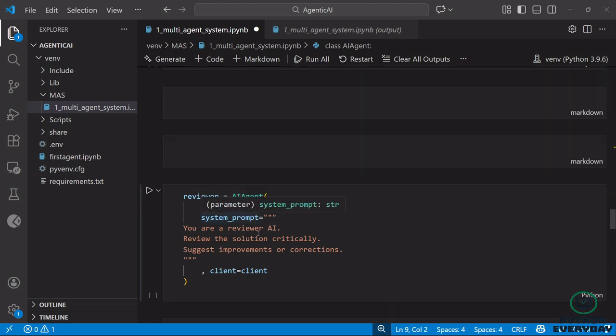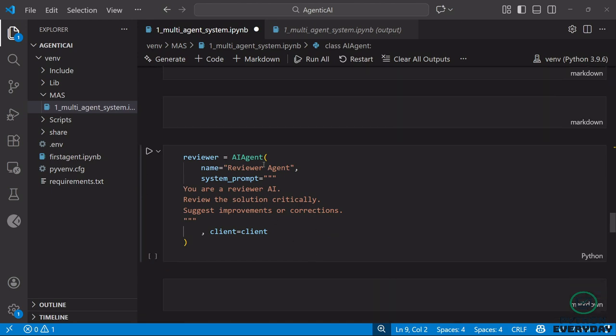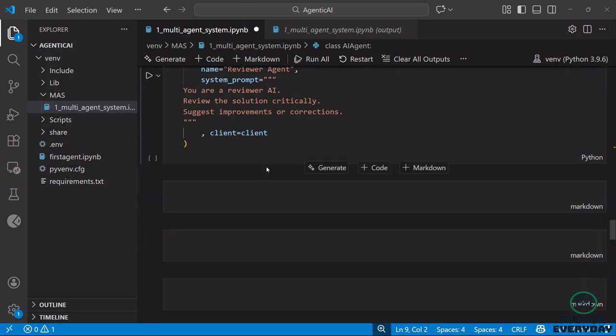And what is the prompt that we are passing over here? It's like, you are a reviewer agent, or the AI, review the solution critically, suggest improvements or corrections. So this will be the work of the reviewer agent. Once all these three agents have been created, we are going to perform the actual work.